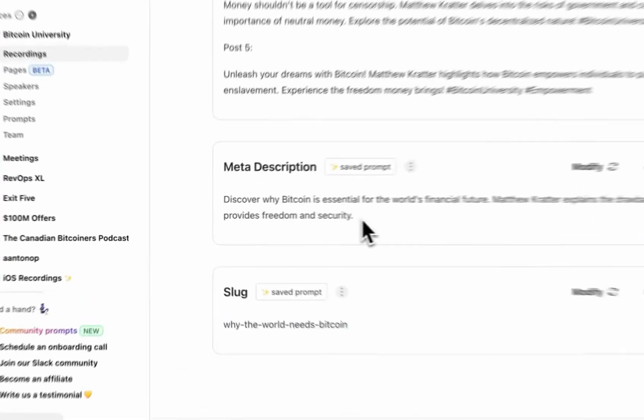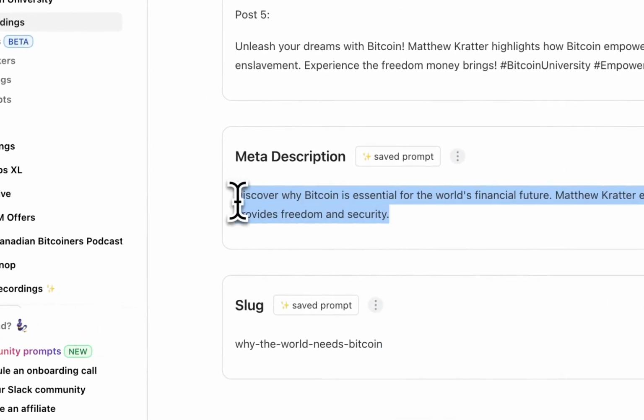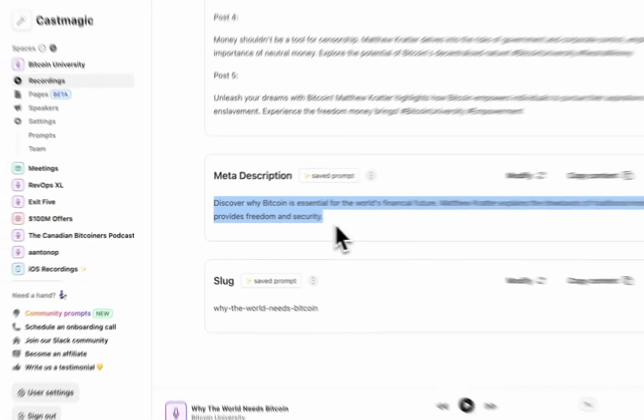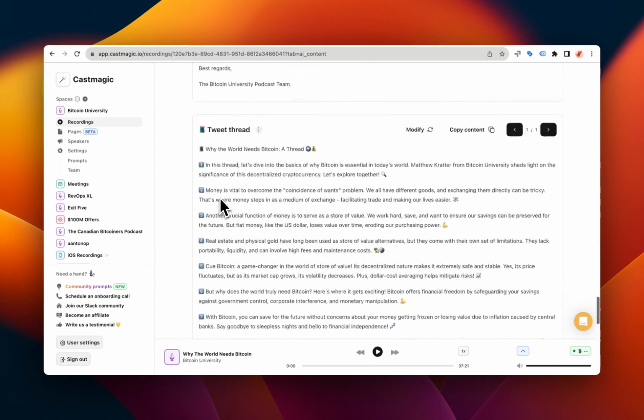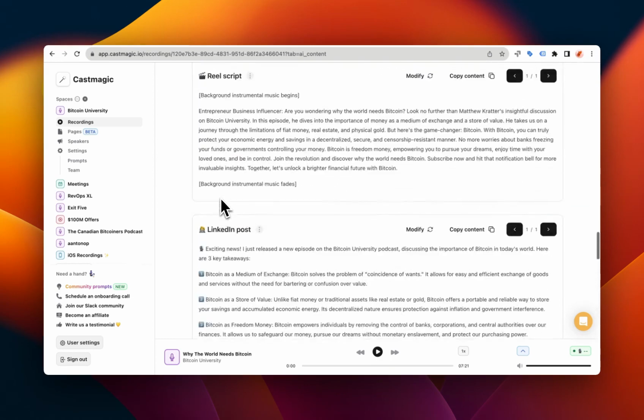I really like this because it takes away some of the tedious, repetitive things that I have to do, right? We all need meta descriptions on our websites for SEO and all that stuff. So I went ahead and copied the slug, which is going to be the page path and the URL, and then the meta description that I'm going to include. And then here is where some magic happens.